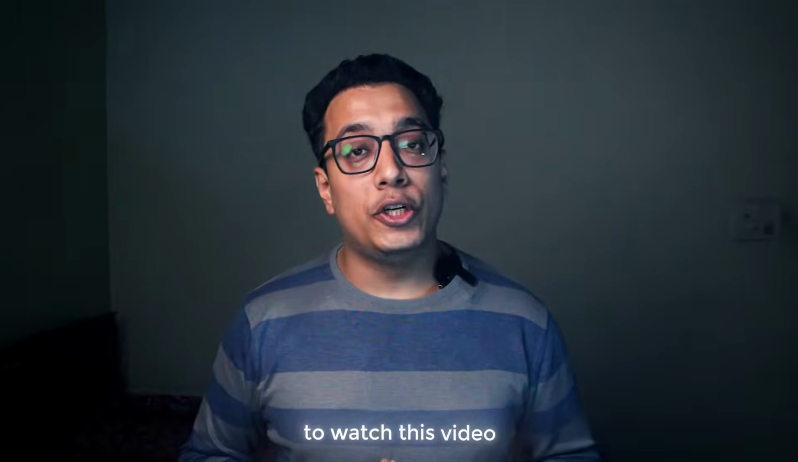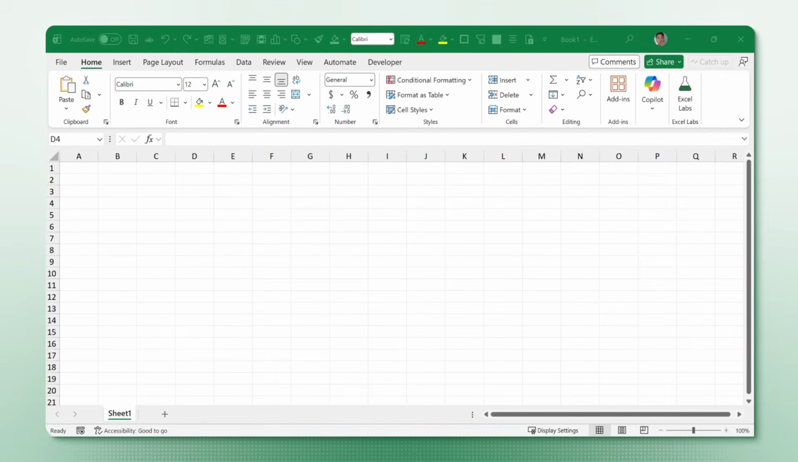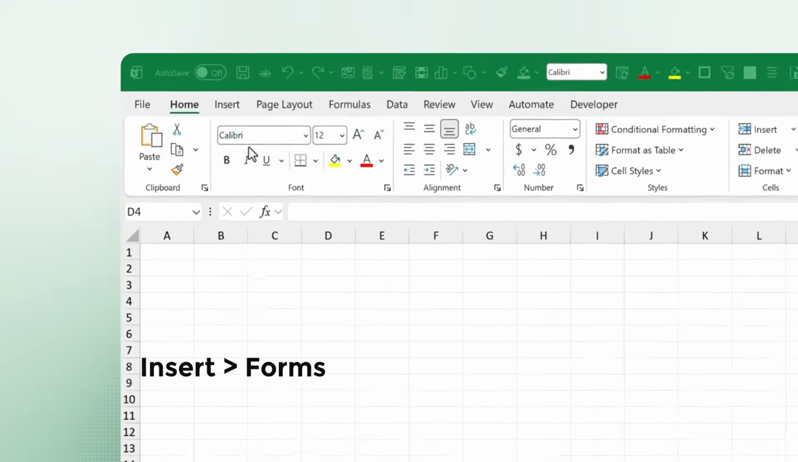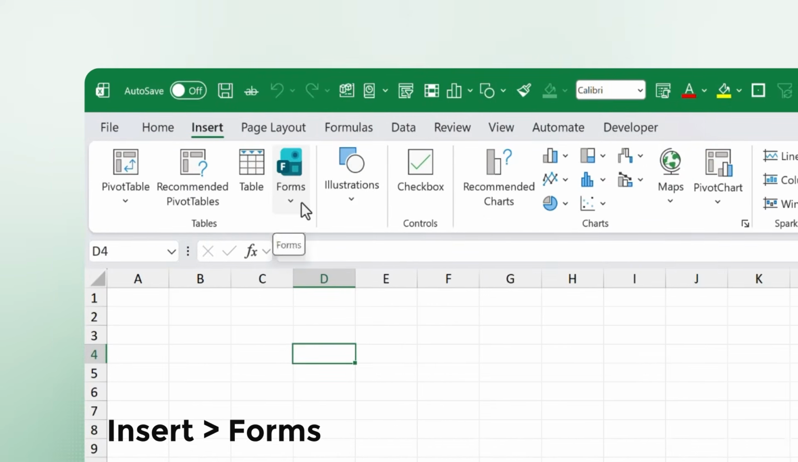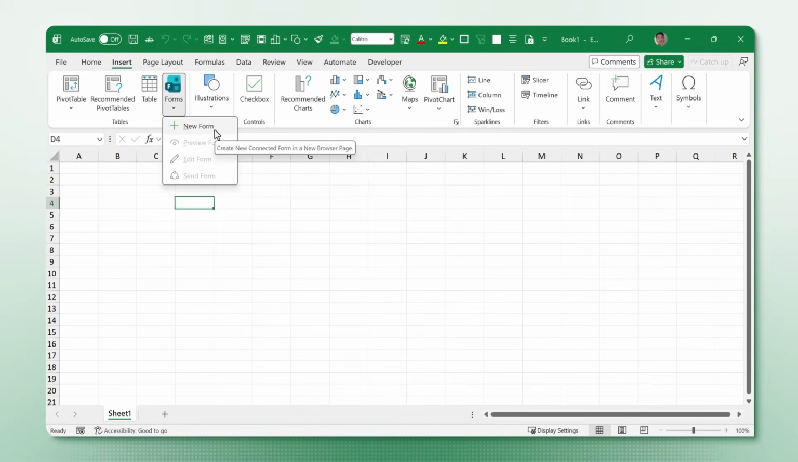So make sure to watch this video and let's see how we can build these user forms within a few minutes. Now, there are two ways to create your first Microsoft form. In Excel, you need to go to the Insert tab and then click on Forms and then click on New Form. So this is the first way of creating your Microsoft form.